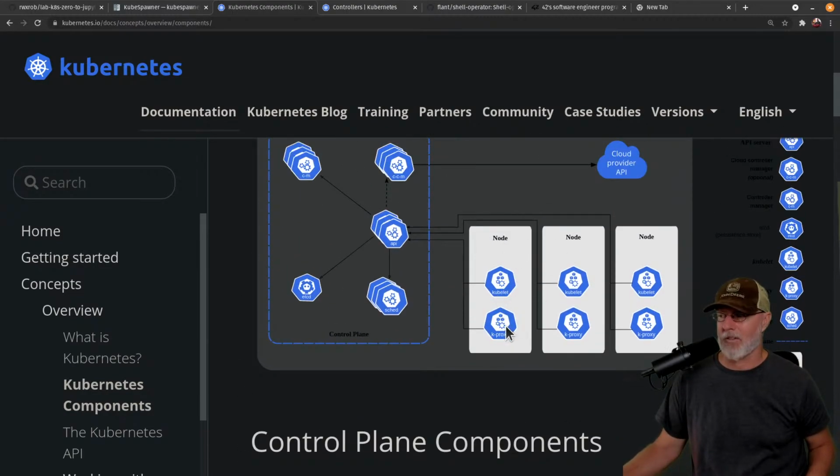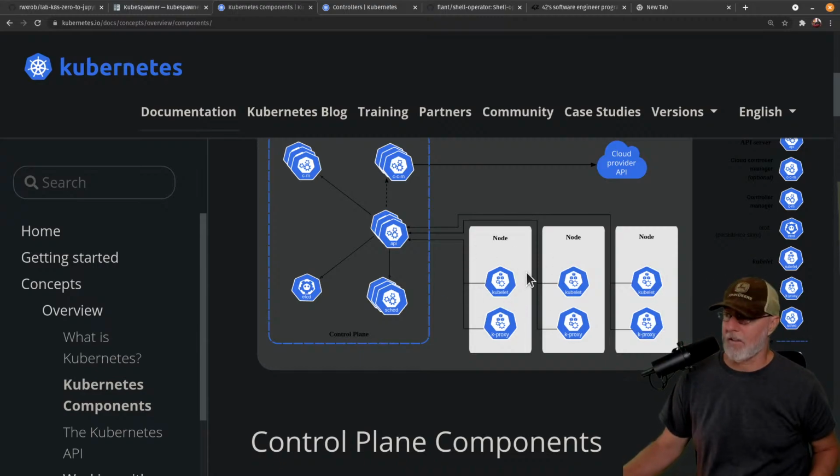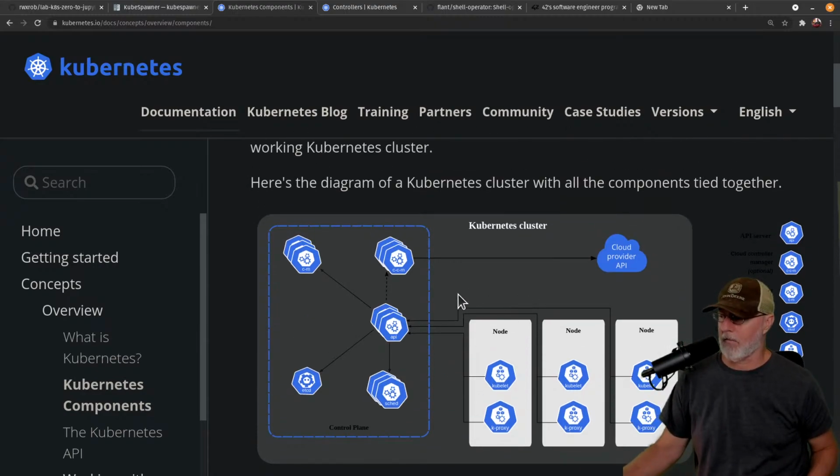There's not two pieces here, there's three. You can't have a node without a container runtime, and this suggests that you possibly could. And I don't like that. So I think, you know what? I'm going to fix this.